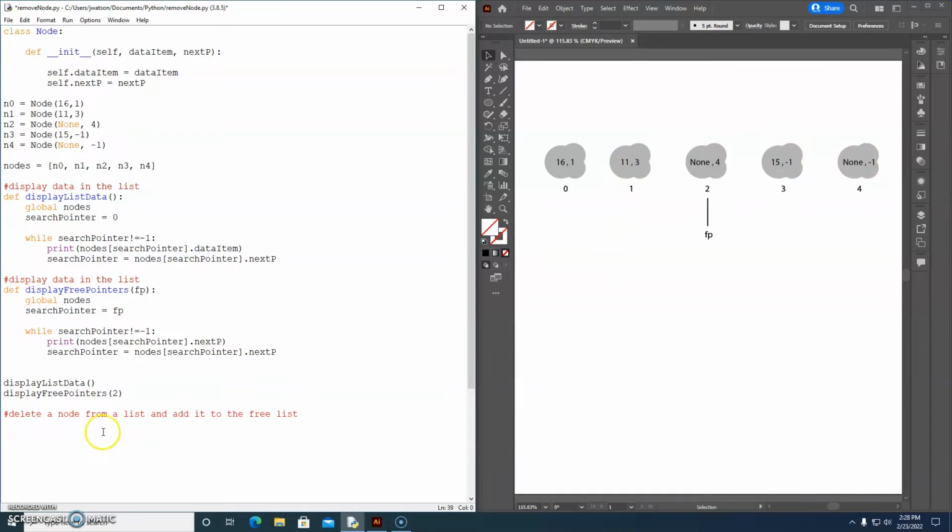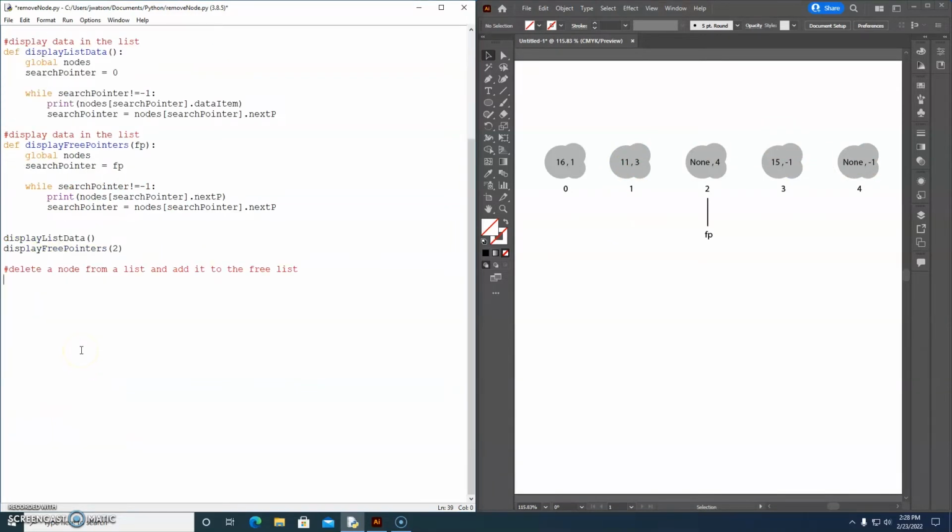So let's look at how to do this in Python. We've got about 10 minutes of video time. Let's see if we can get it done within those 10 minutes. So I'm going to define a procedure called delete node. And I'm going to give it as parameters an item. And I'm also going to tell it the current value of the free pointer, because later we will be processing the free list.